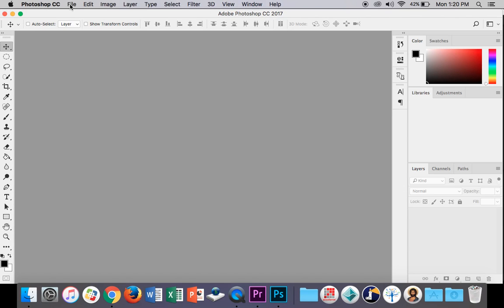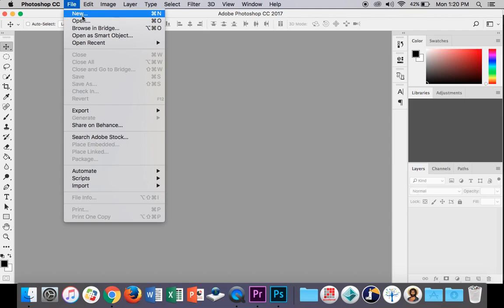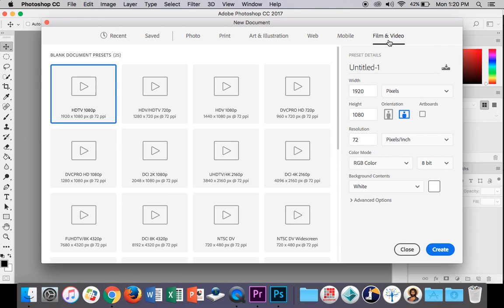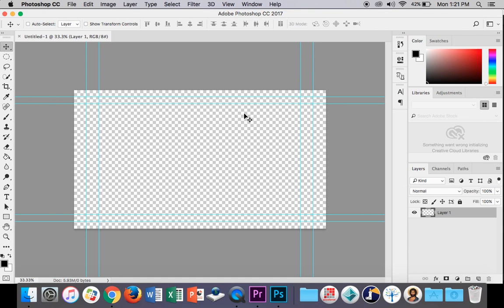So in Photoshop, once it's open, you go to File, New, and let's choose the film and video preset. That will give us the correct size, which matches our Premiere Pro and After Effects footage. For background contents, let's go to transparent because we don't want any background. And let's click Create. Now we'll grab the rectangle tool.